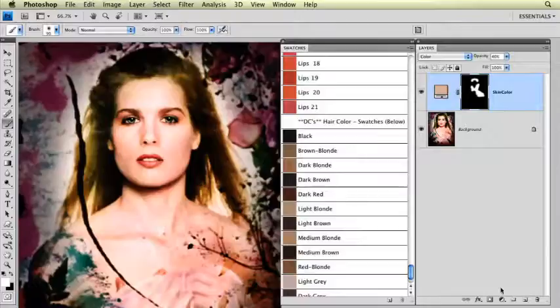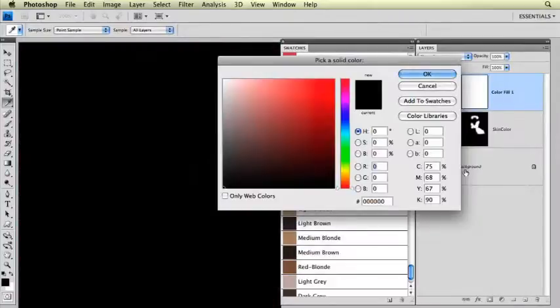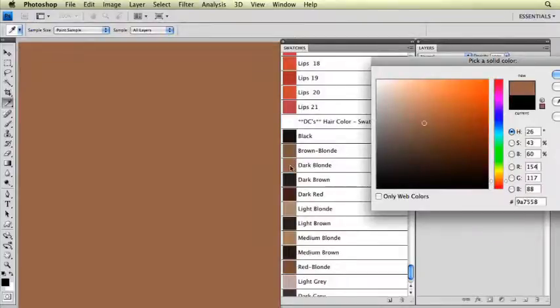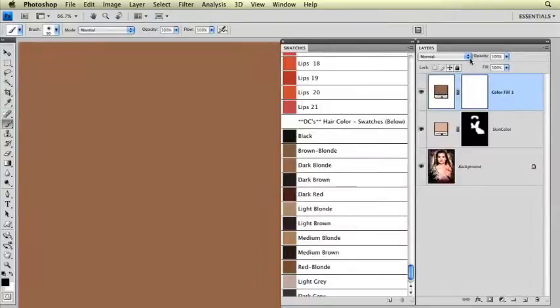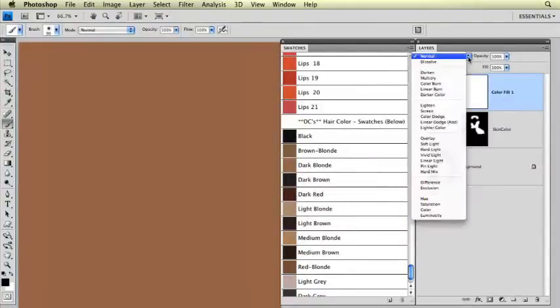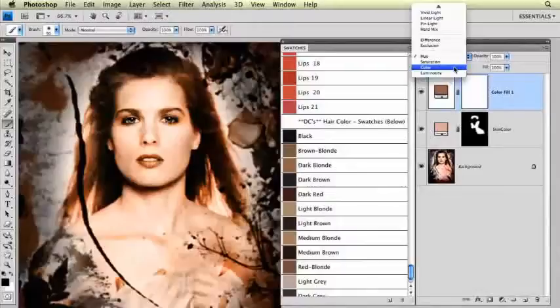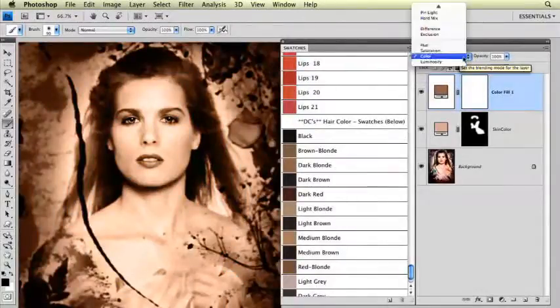So I'm going to do the same thing, making a color fill adjustment layer, solid color under adjustment layers, brings up the color picker, move that out of the way, go over here with the eyedropper tool, click on dark blonde, click on OK, and then let me change the layer blending mode up here to either hue or color. Let's see how color looks. I think I'm going to go with hue this time.